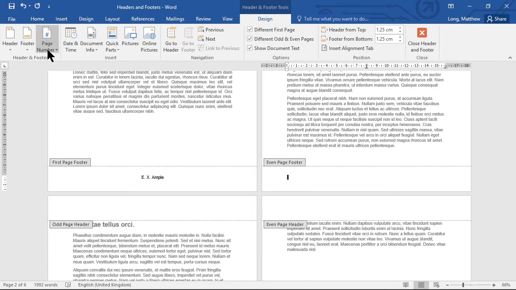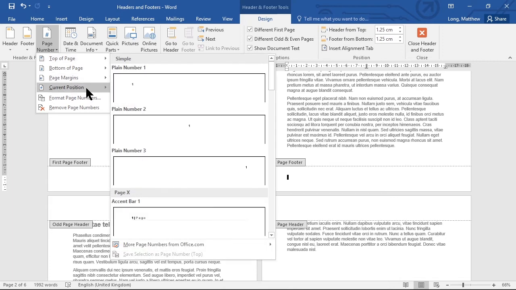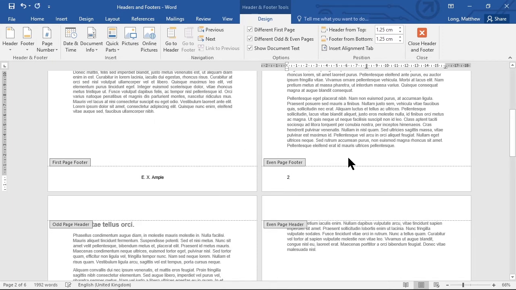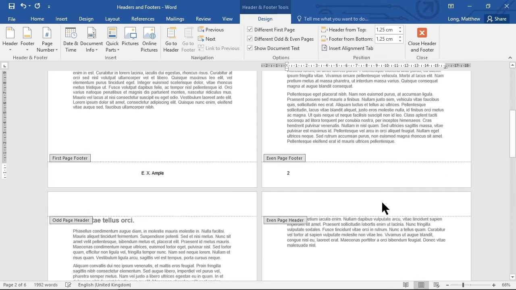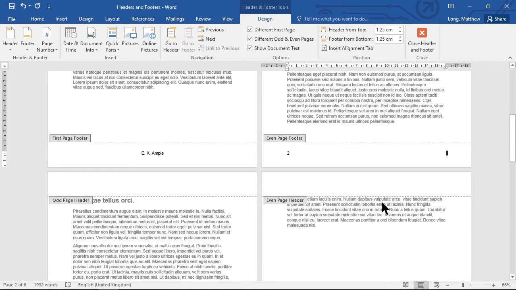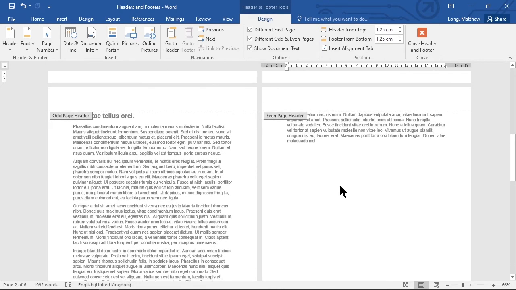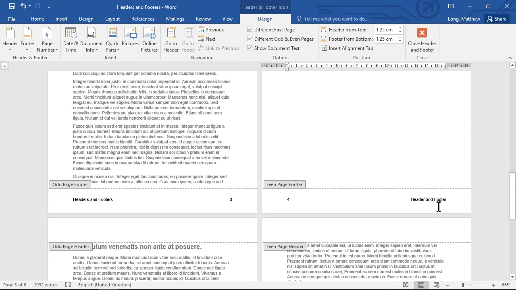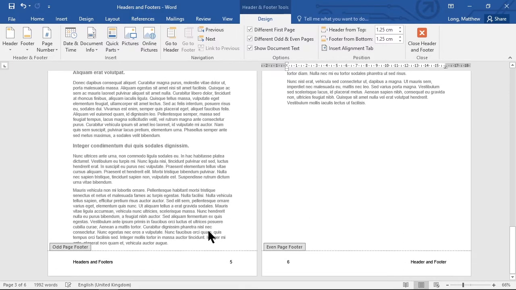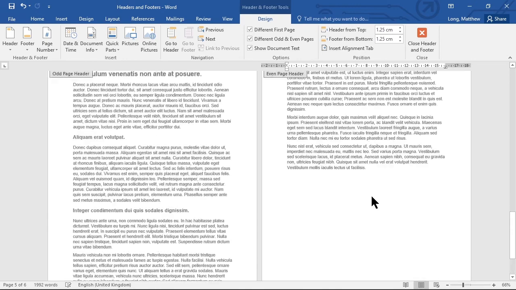So let's insert the page number and current position, simple. Let's press tab. You'll notice it's gone to the middle again. I only want 2 pieces of information. So let's get rid of that center tab just by clicking and dragging it away. And let's put the title, header, and footer there. And that would work. You can see now we've got opposite designs for our pages, and that's okay.